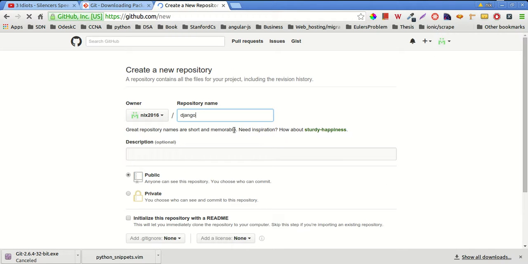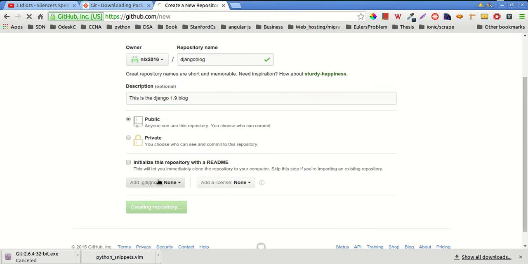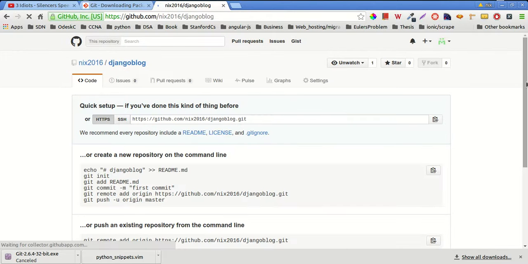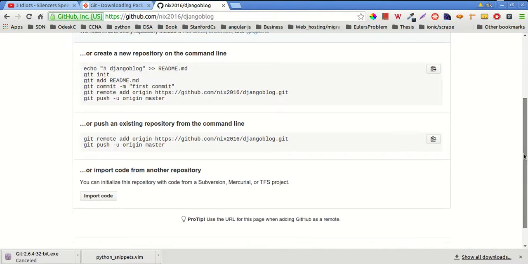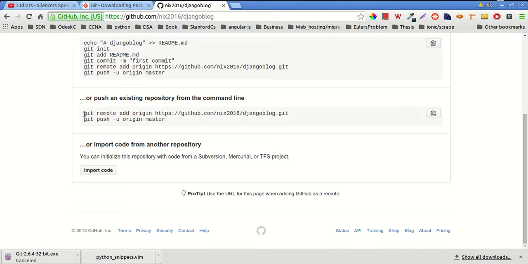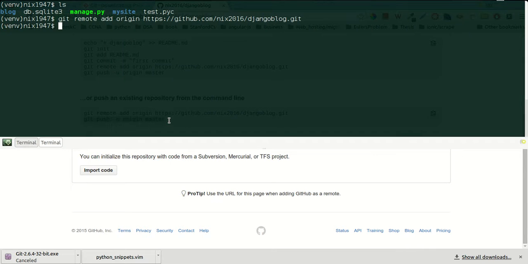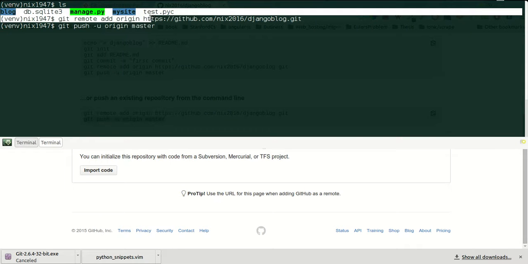So let's say Django blog, the Django 1.9 blog, and let us create a repository. This will create a new repository so that we can push all our project files into it. So we are trying to push an existing repository. Let me copy this command and paste it here, and copy this command and paste it here. This will actually push all these files into this repository.